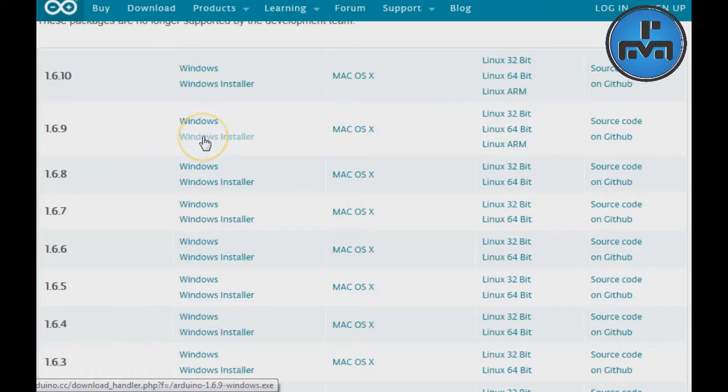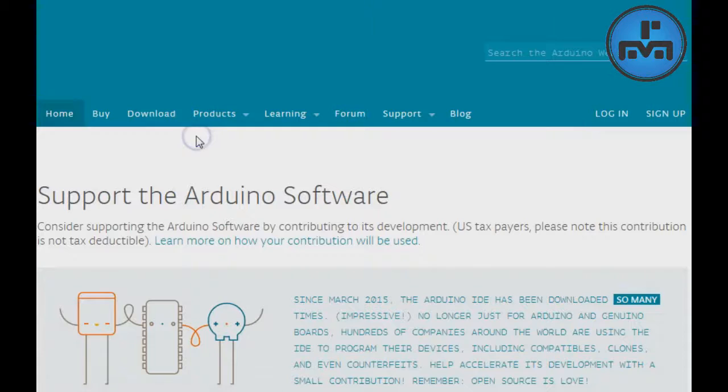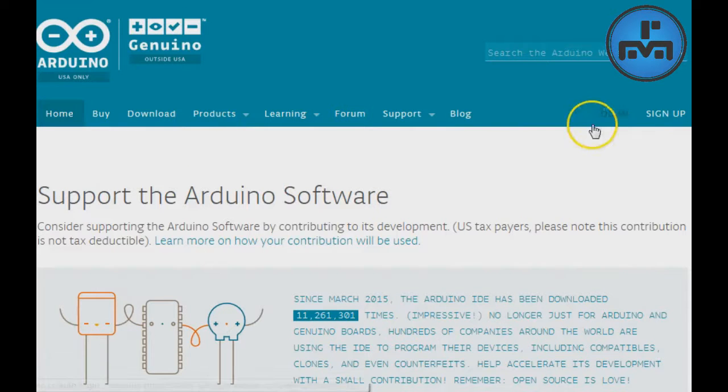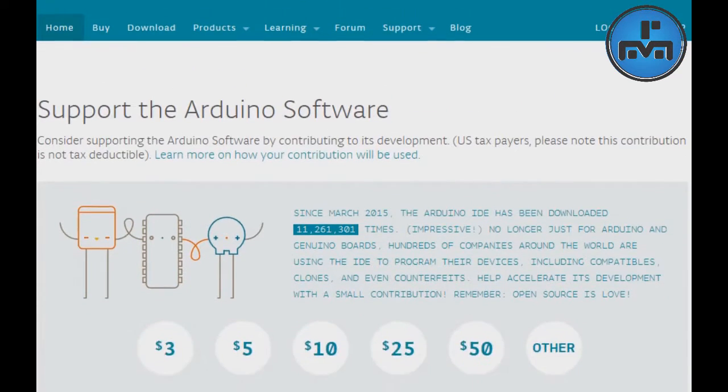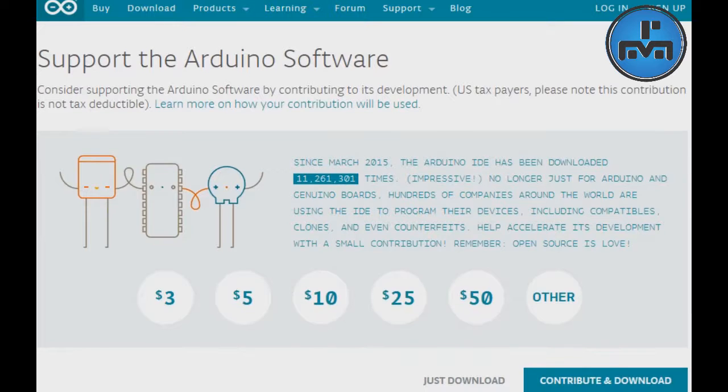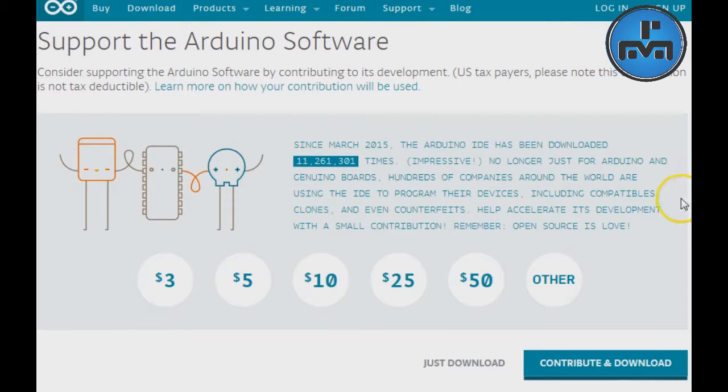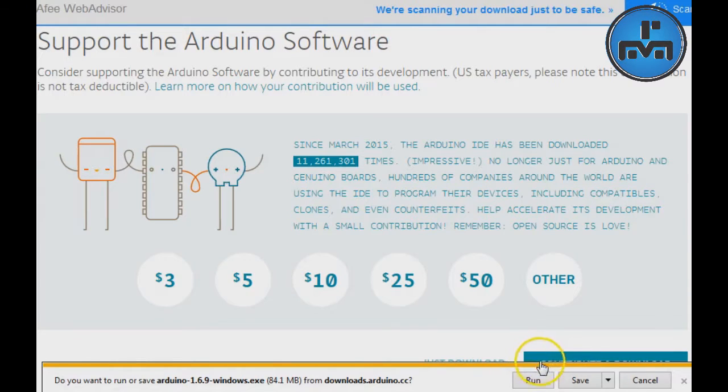There's the Windows installer if you're an administrator on your computer, Windows if you're not an administrator on your Windows computer, or Mac or Linux. I'm going to select Windows installer because I'm on a Windows machine and I'm an administrator on my computer. Here, it's going to ask if you want to donate to the Arduino developers. Great thing to do if you wish to do so. I'm not going to for the purpose of this video, so I'm going to say just download. You do not have to donate.